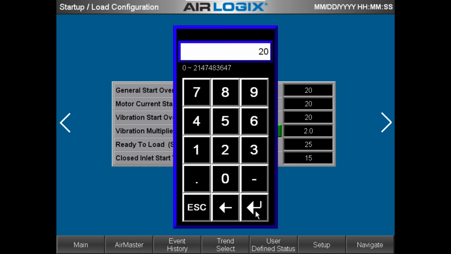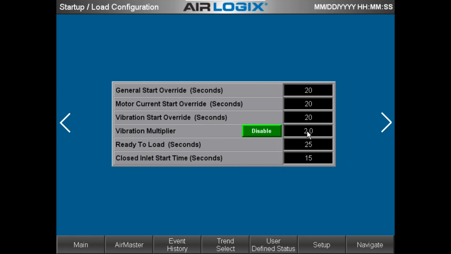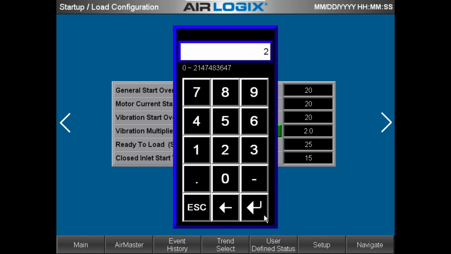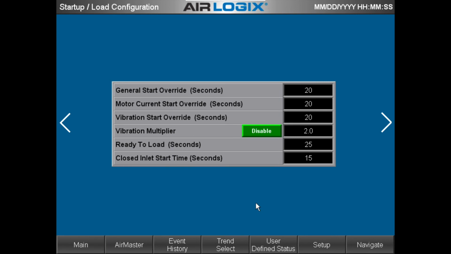First, how long will the controller ignore the high vibration during criticals? And second, we have the option of putting a multiplier, or a limit, to the value of vibrations during that override time. After the start override timer has expired, all vibration alarms and trips will return to their preset values. If the vibration multiplier field is disabled, the controller will ignore all high vibration warnings and trips for the duration of the vibration start override timer.